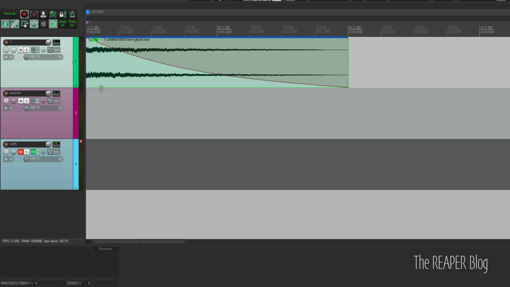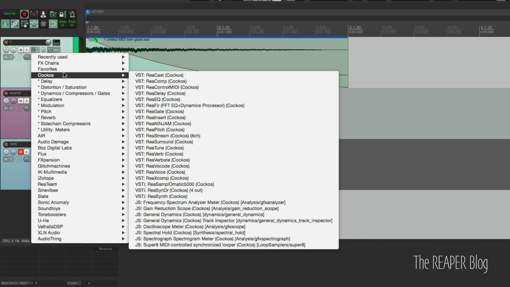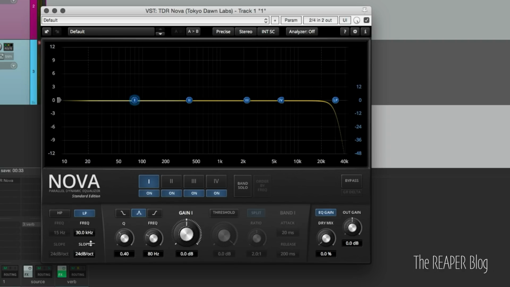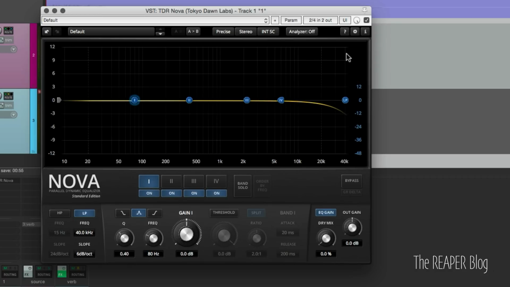Then we add in an EQ. You can use ReaEQ. I'm liking Nova for this, actually. I'm going to use the low-pass filter. I think I'll make this a smoother, or a less steep slope at 6 dB per octave. And I'm just going to move that and add that as a parameter in the arrange view.